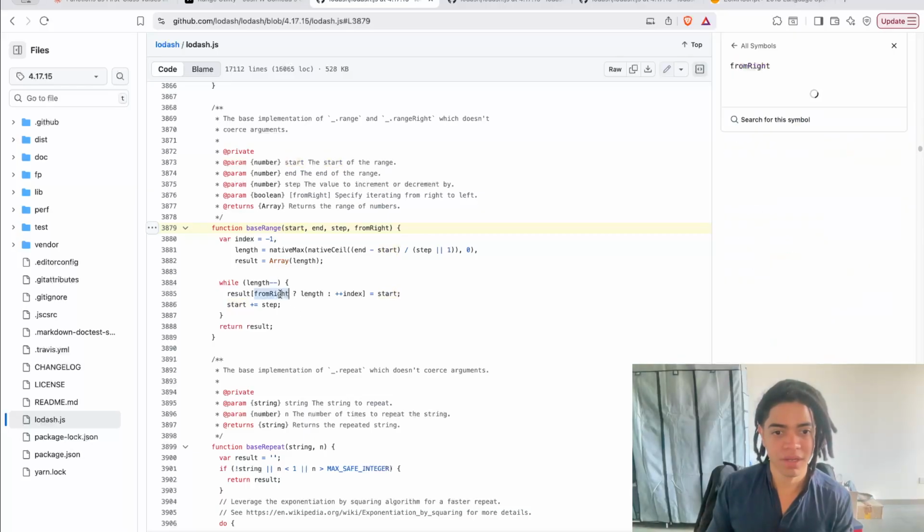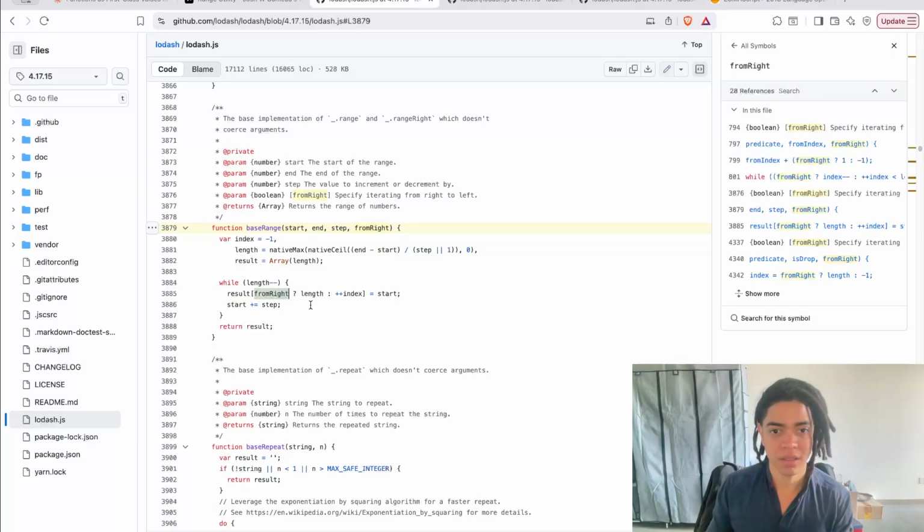But if you don't have any from right specified, you specified iterating from right to left. However, if from right does not exist, we're going to use the index and the start from left to right, or the other way from right to left. Okay, that's interesting. So starting from top to bottom and so on.